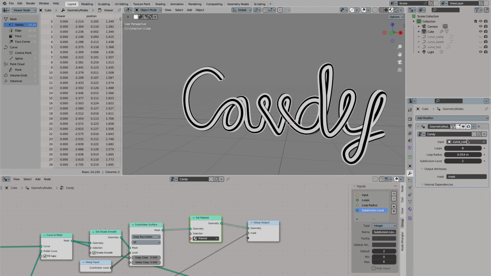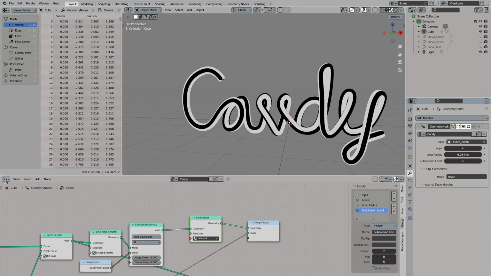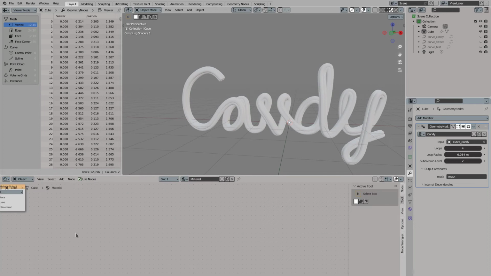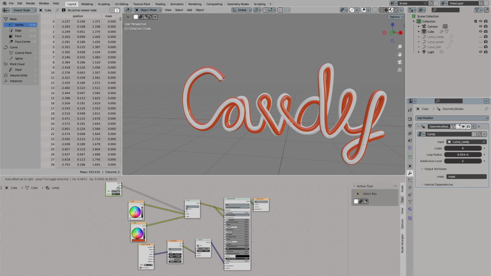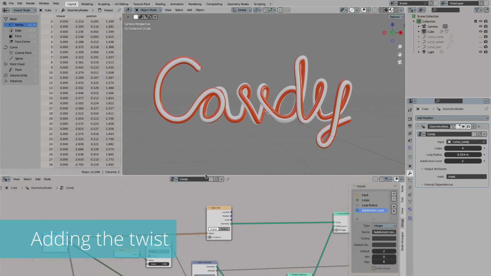And I also prepared a material which looks more like candy. It is a very simple setup that uses the mask texture, or the mask attribute, to mix between two colors. And it has some noise texture for some surface variation. Nothing special. Okay, now it's time to add the twist to our candy.